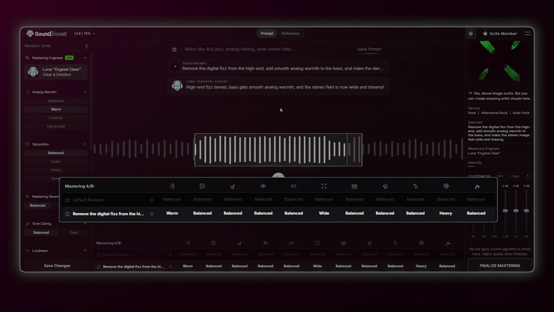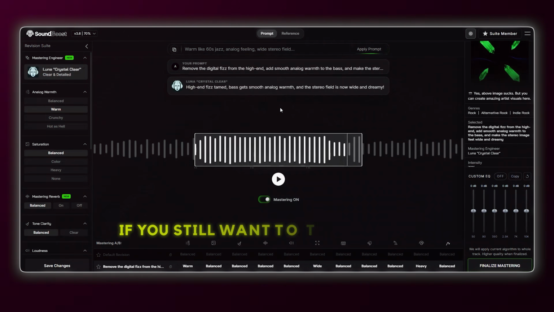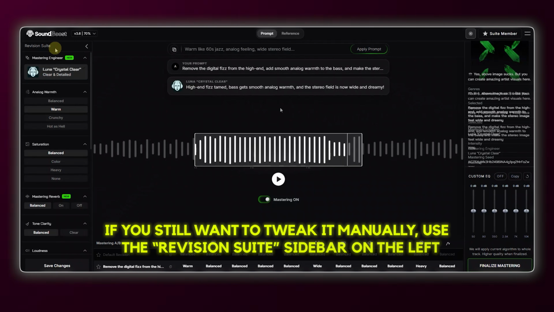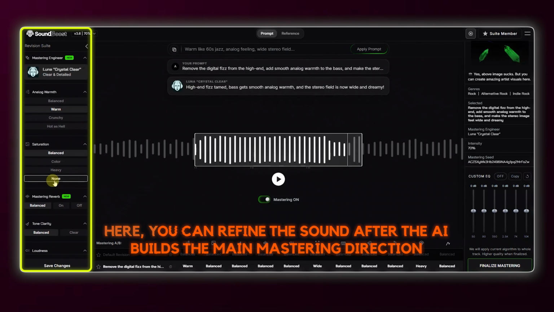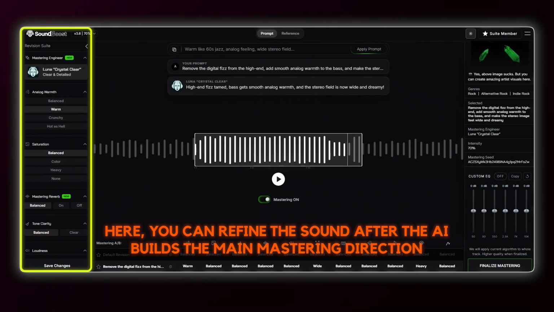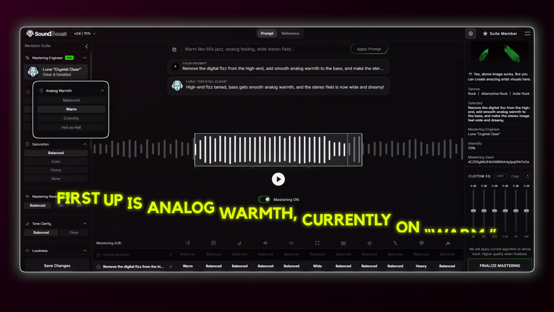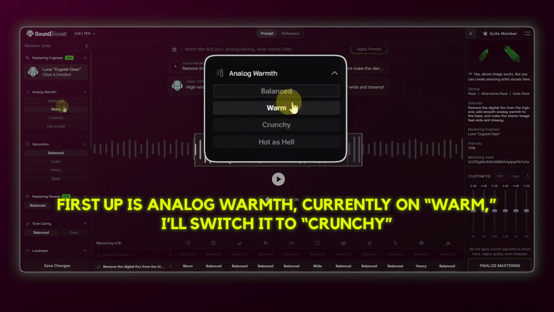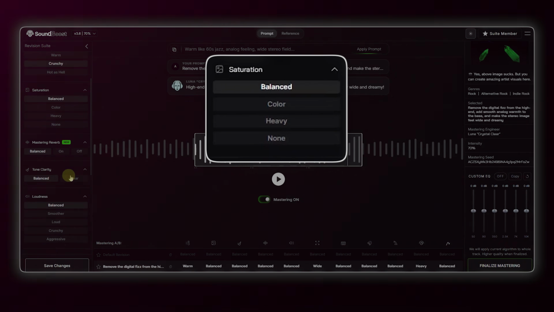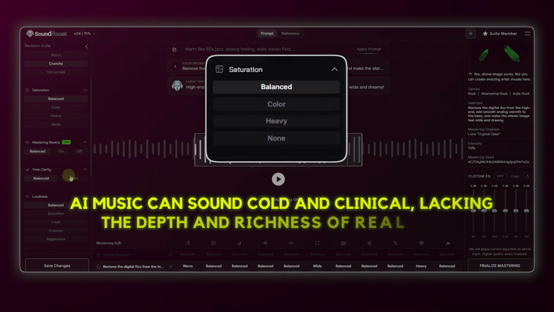Now let's say the AI gets you 90% of the way there, but if you still want to tweak the sound manually, you can use the sidebar on the left called the Revision Suite. This is where you can make more focused adjustments after the AI has already built the main mastering direction. First up, we have the analog warmth section. We have it on warm right now, and I'm going to toggle this to crunchy. Next, saturation. AI music is naturally very cold and clinical.